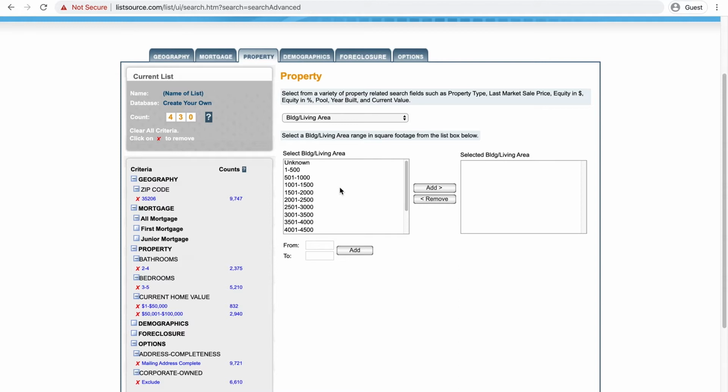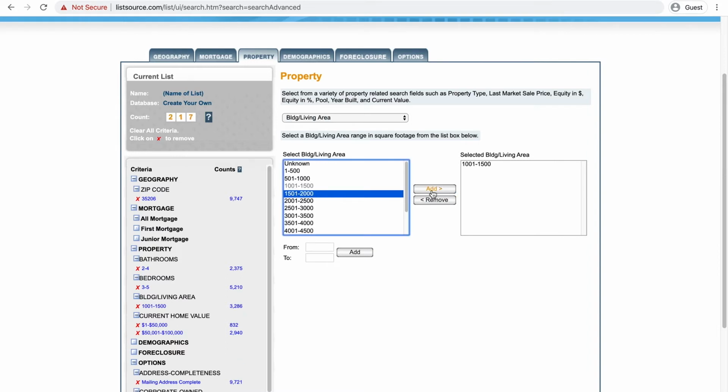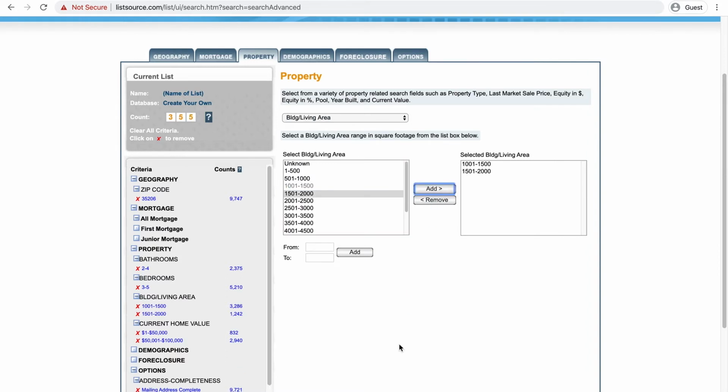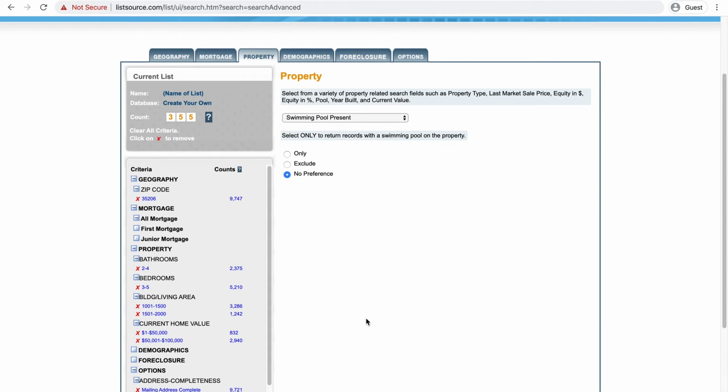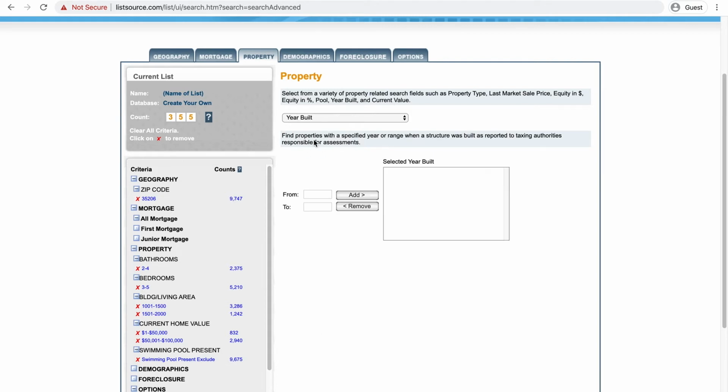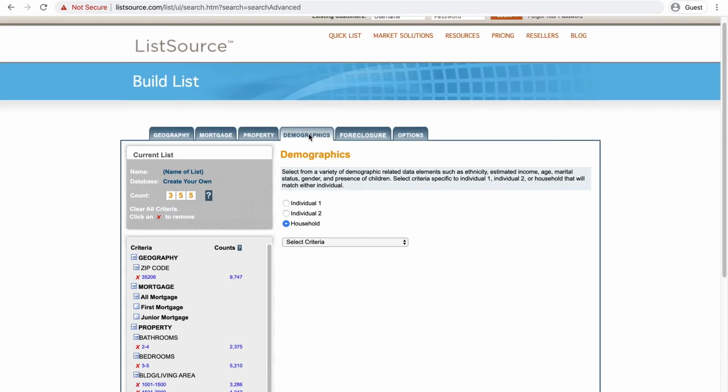Square footage. Less than 1,000 is too small. More than 2,000 is too big. So I'm going to pick these 2 right here. And it's going to filter down. Swimming pool present. So 355. I don't want to buy properties that have pools, so I exclude swimming pools. And then year built, you could put in a criteria like 1950 until now, and it would reduce the amount of houses you have. I think I'll go ahead and market to all these properties.